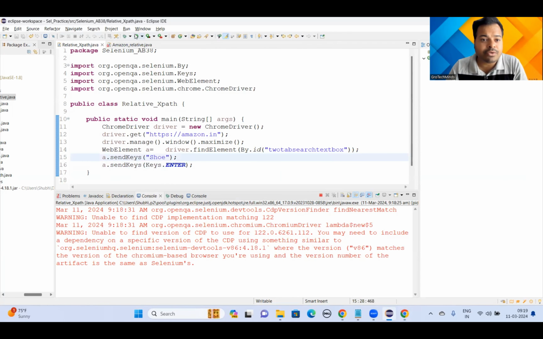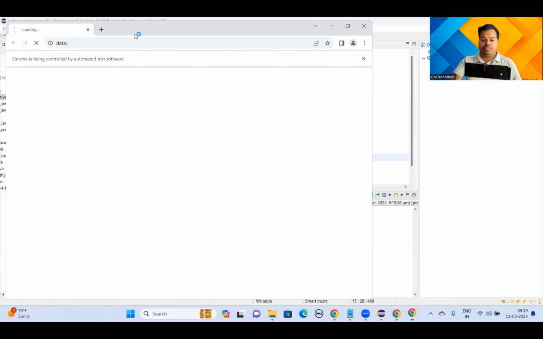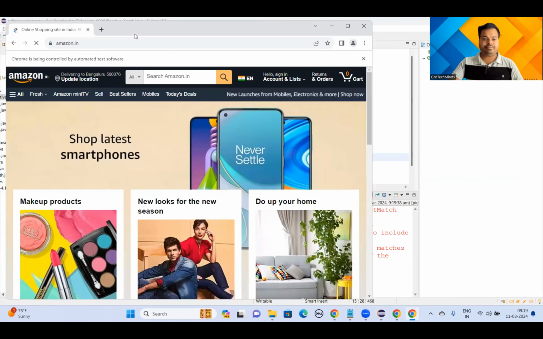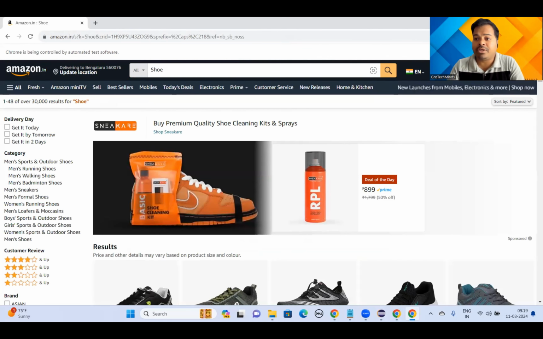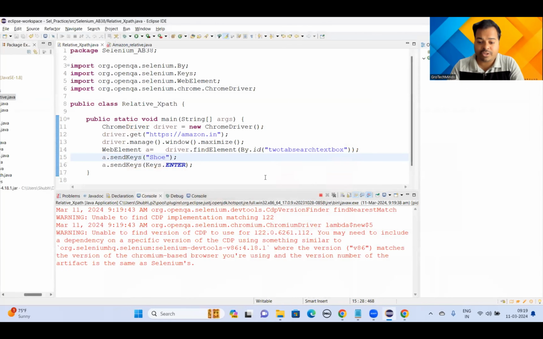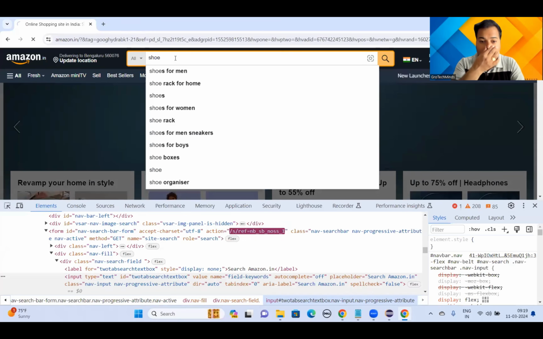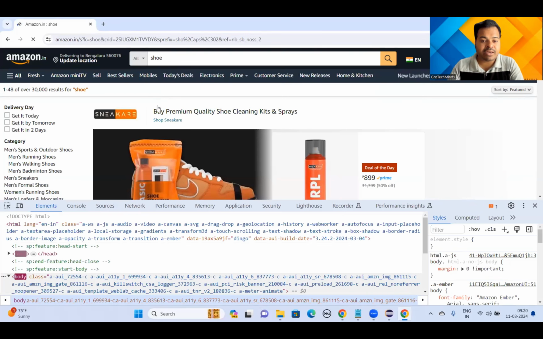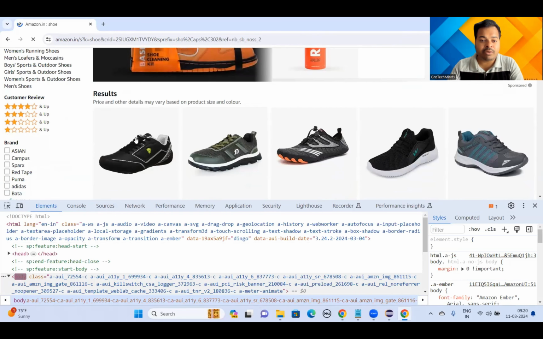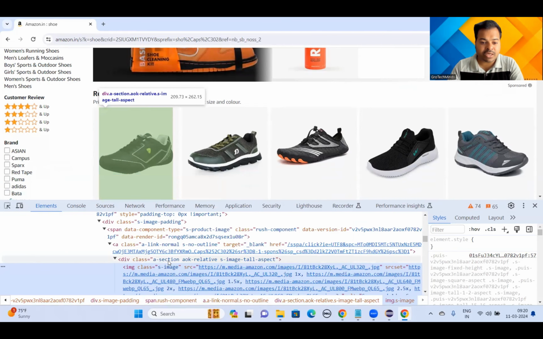Okay, so I'm going to run this now. After running this, you can see it is typing shoe. But after typing shoe, the job is to click on the first shoe. To do that, I will again type shoe here, press the enter button, and after that, I'll right-click on my first shoe and inspect it. Then I will try to write an XPath using a class name.